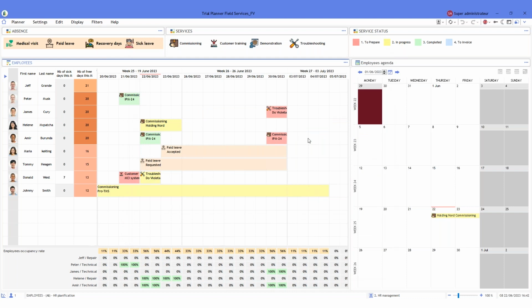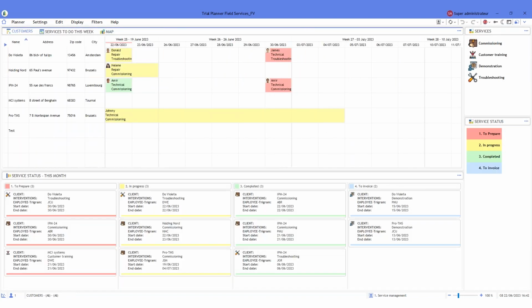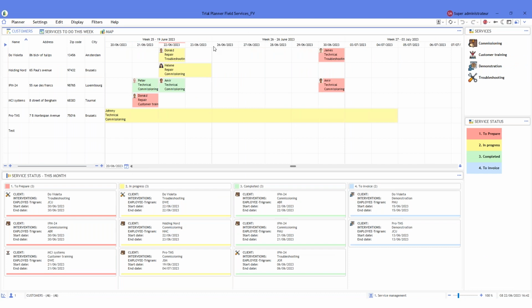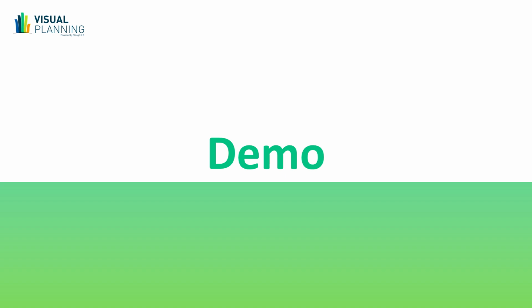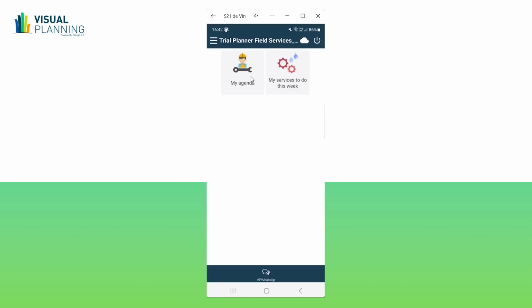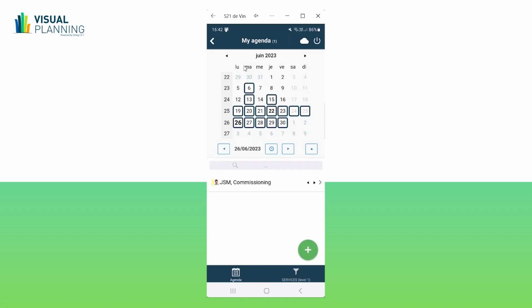So right now, I was a member of the back office team, and I will go into the seat of a field service team member, and we will see the interaction with visual planning in the back office. So right now, I will connect again as an admin. So I will be able to see everything in visual planning, but I will be, let's say, a field staff member. So I will open my agenda with my finger. Actually, it's only on the mobile phone.